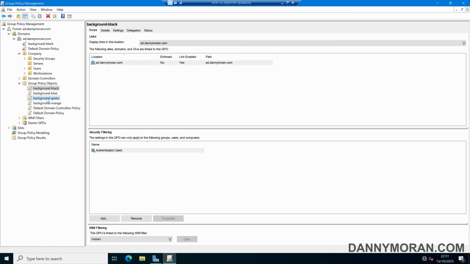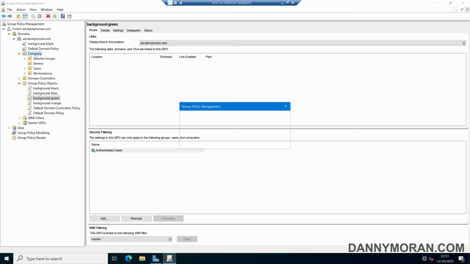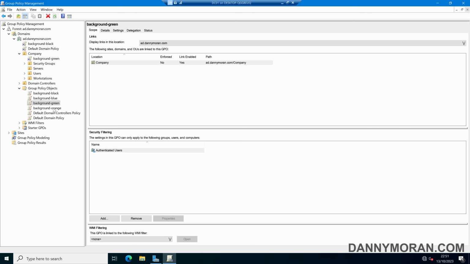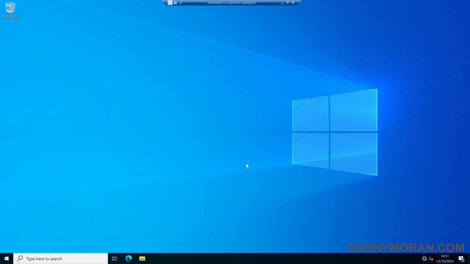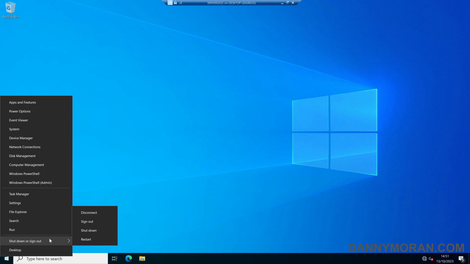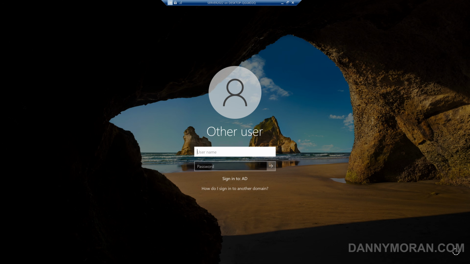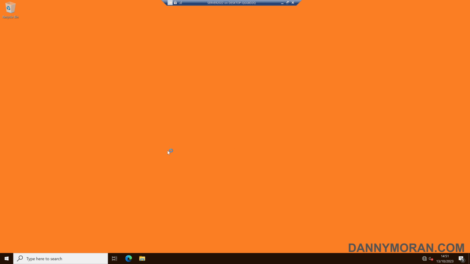I'm going to apply the green desktop background to the company OU. And then I'm going to apply the orange desktop background to the users OU, which is a child OU of the company. If I log into an account within this users OU, we'll see which color desktop background it gets. If I log out and then log back in, we'll see that the desktop background has changed to orange.